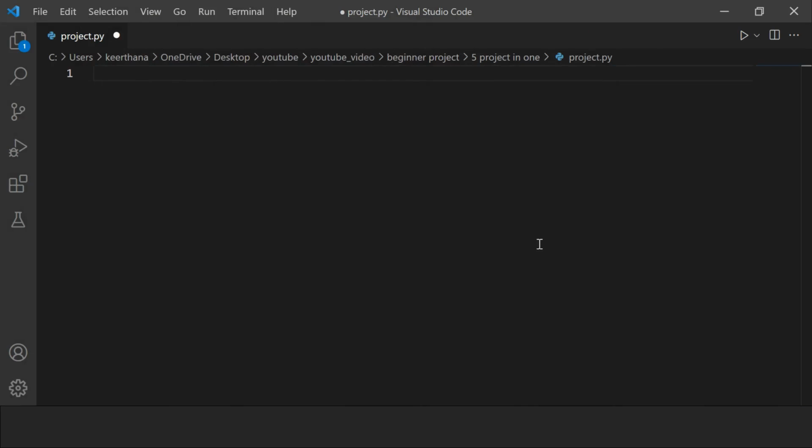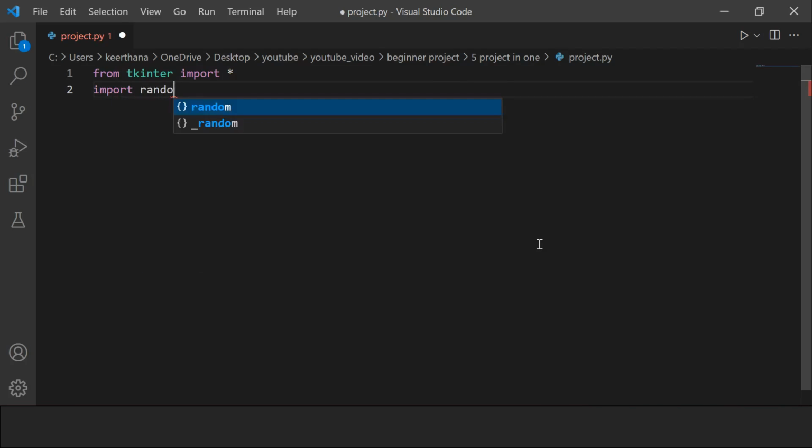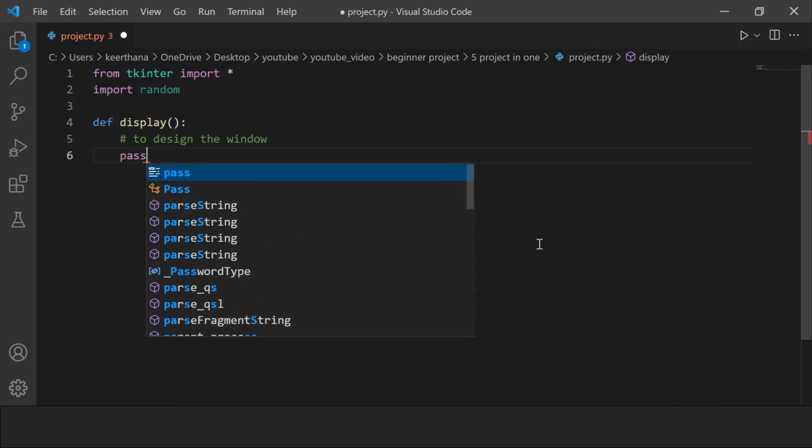First import that library: from tkinter import star. To generate a random value, we have a library called random. So import random. These are the two libraries we are going to use in this project. Now I'm going to create two methods. Enter def display(): This method is used to design the window. Pass this. We do it later.